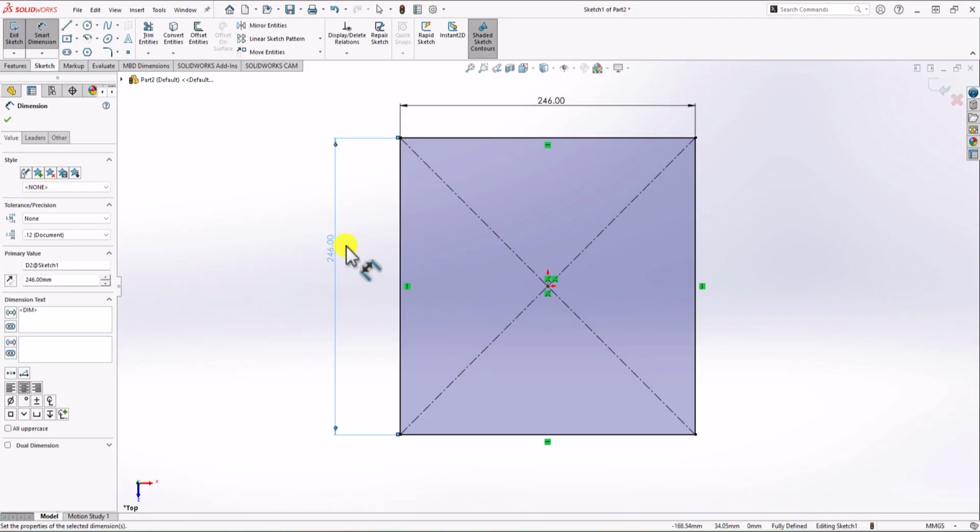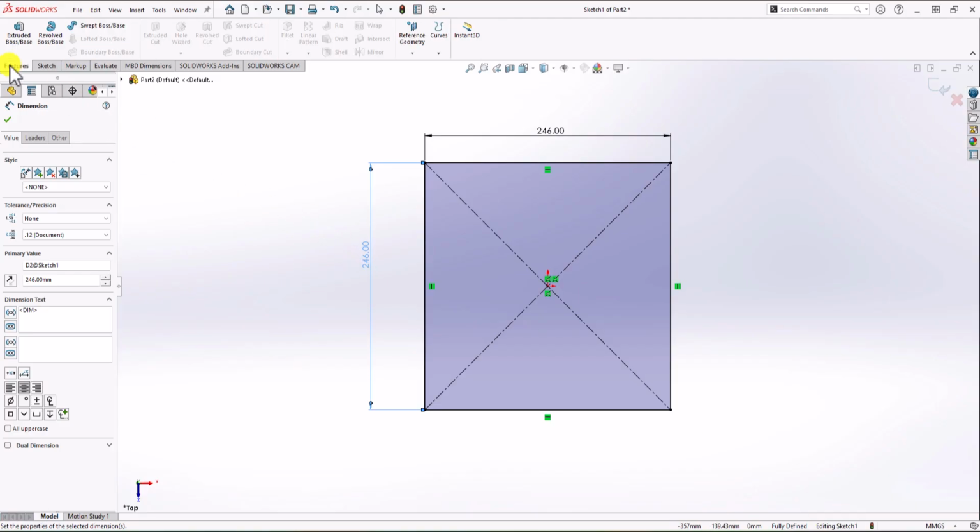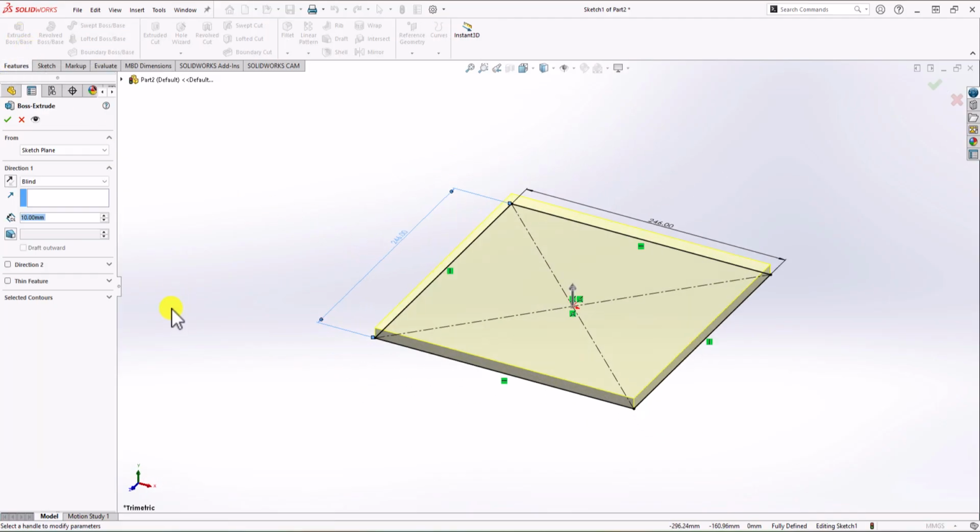Now, looking at detail B, you can see that the thickness of this part should be 5 millimeters. So click on feature, click on extruded boss, change the direction and change the thickness to 5 millimeter.